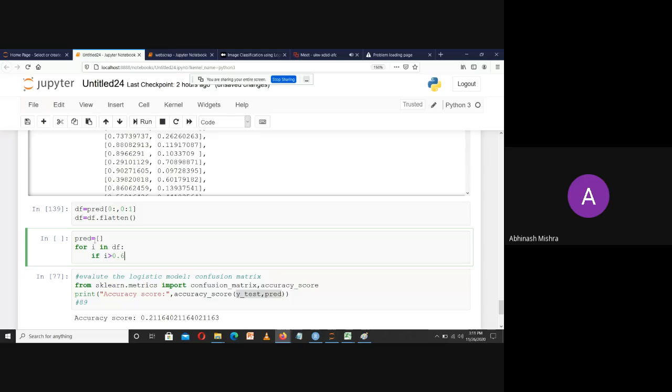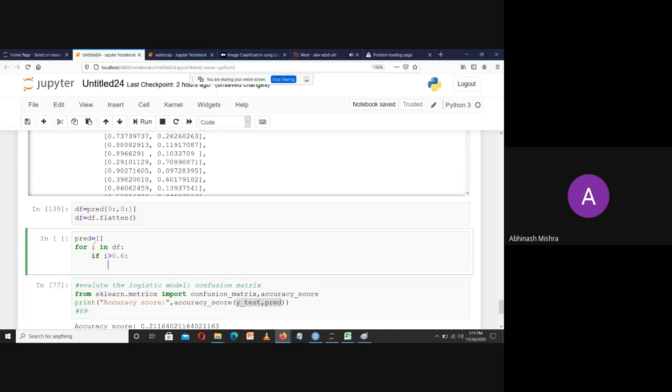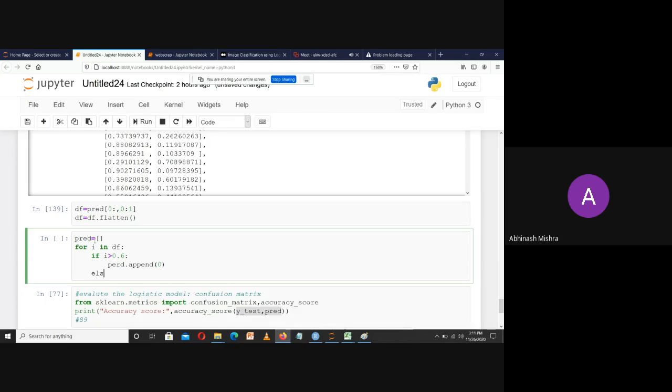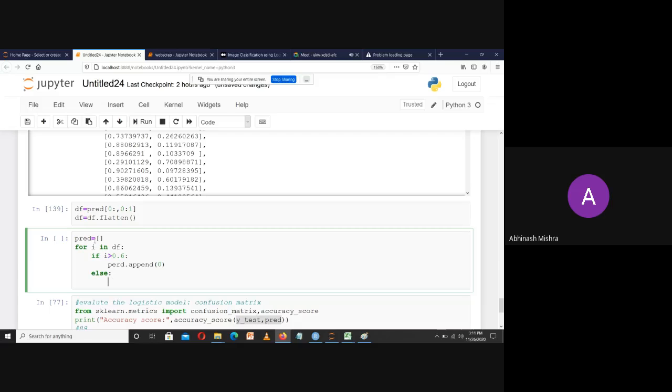So if I'm taking the same accuracy of 0.6, which I have taken as the logistic regression confidence value, I want the predicted value to be appended with a value of 0. And else, the predicted will be appended with the value of 1. So I will come up here. Fine. Now, when I run this, it will run fine.